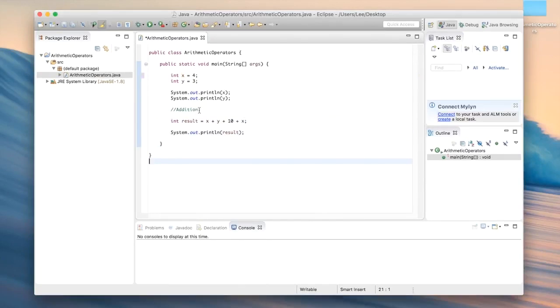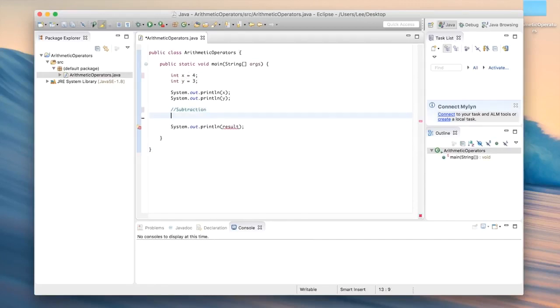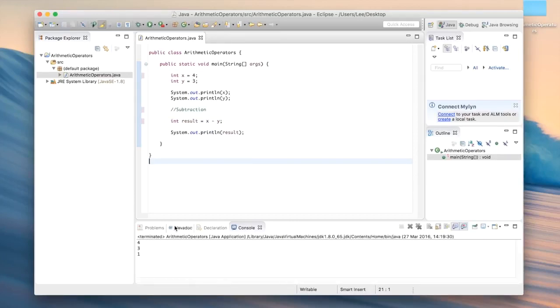So that was addition. Now we look at some subtraction. I'm going to keep this because I don't want to keep writing it out. I'm just going to get rid of that line there. And let's go for subtraction. So what we want to do this time is take away y from x. So 3 from 4, 4 minus 3. So I'm going to declare an integer again called result. And this time I'm going to go for x minus y. As you'd expect, the minus is the subtraction operator. So this should give us a result of 4 minus 3, which is 1. And there it is.